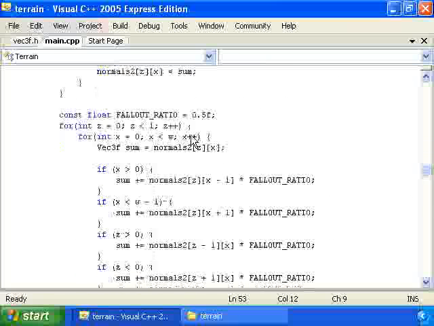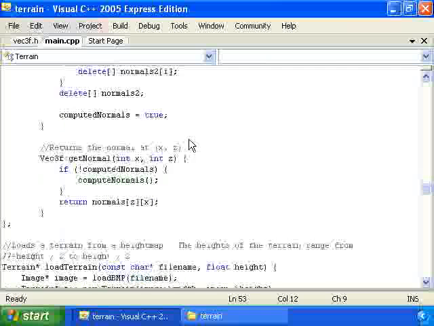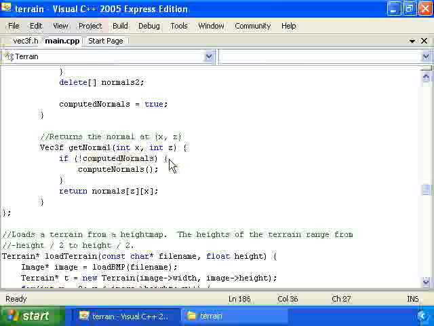So that's the function for computing normals. We have a getNormal function which returns the normal at a particular grid point. And that's our terrain class.